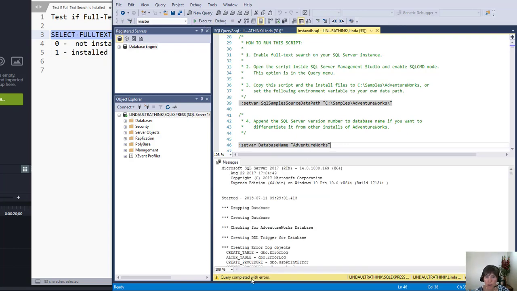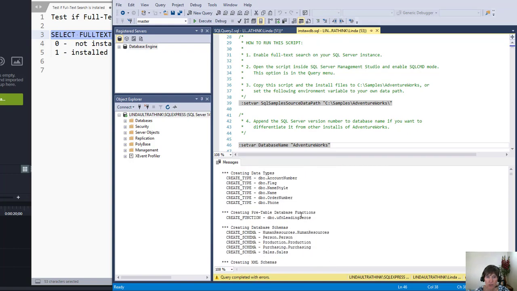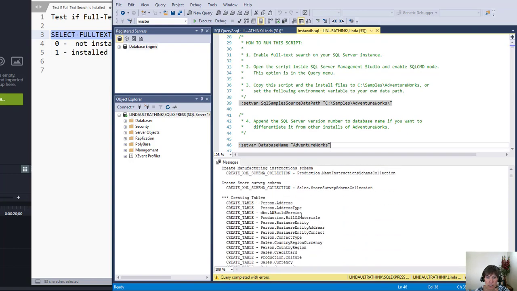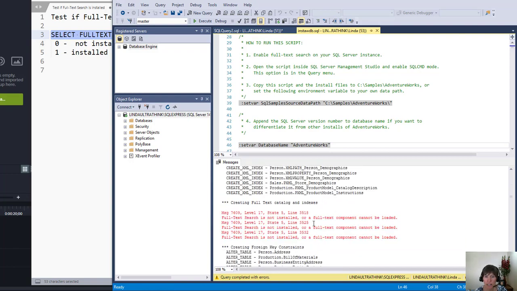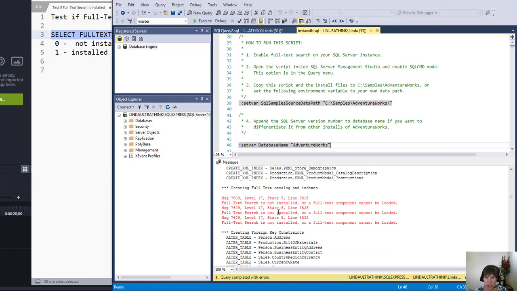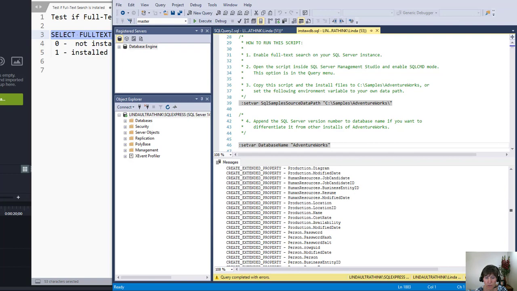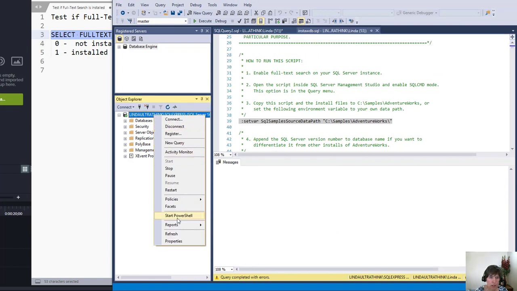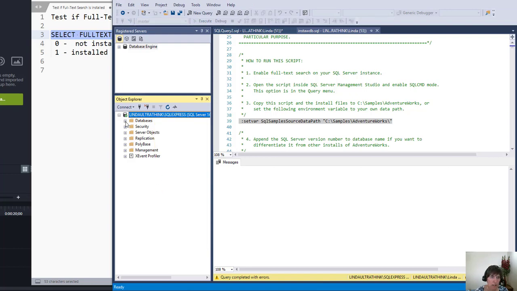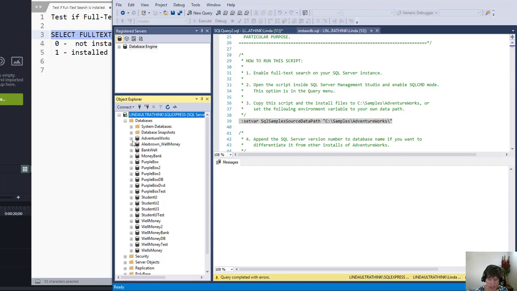Now mine says that the query completed with errors, and if you scroll down, the errors that I've got are down a ways, and they relate to creating the catalog and indexes for that full text search. Those are the errors that came up, and the component just can't be loaded. So I'm going to be okay with that error. And if I go over to the left side to my Object Explorer, I can refresh and open it up. And there's the AdventureWorks database.